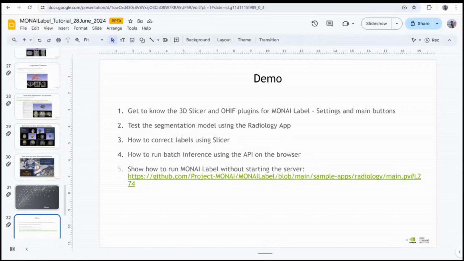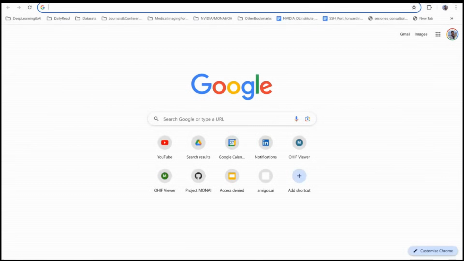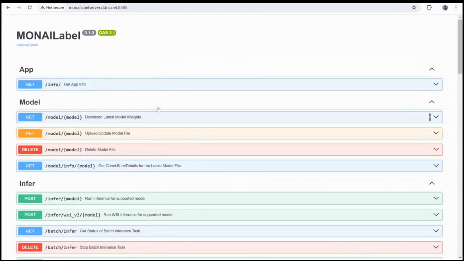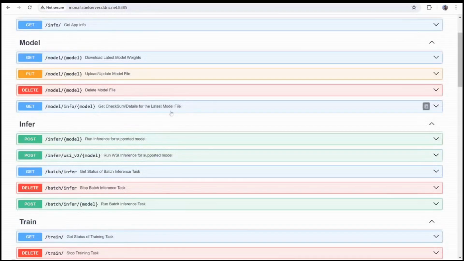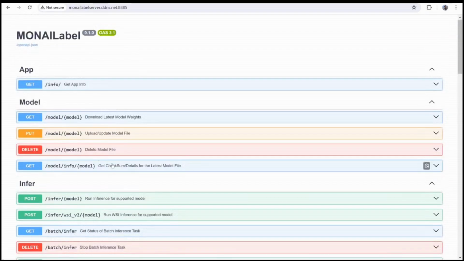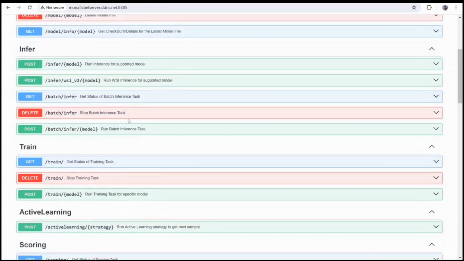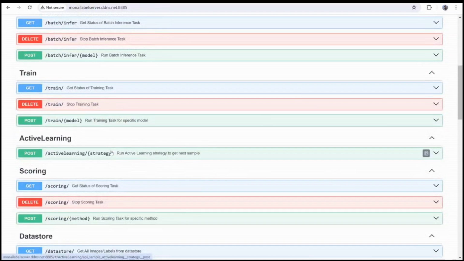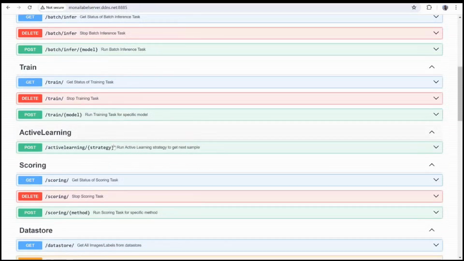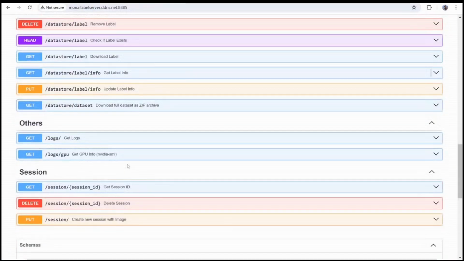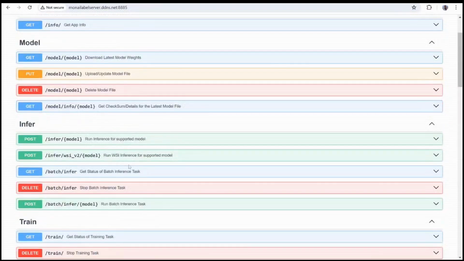This is another way of interacting with the server. So you basically have all the APIs that you can consume with the viewer. 3D Slicer, OHIF and MATLAB basically create the viewers or plugins to interact with MONAI Label, making these calls to the server. Right? So you can make an infer request. You can get information from the model. You can train the model by making an API call, manage the data store, and do everything that you do with the user interface using the web API.